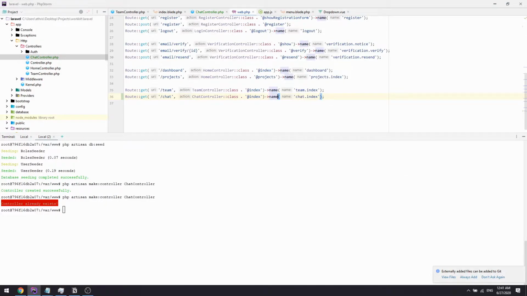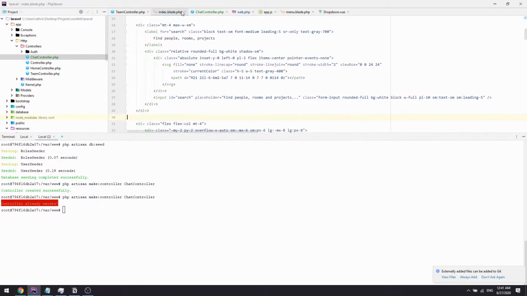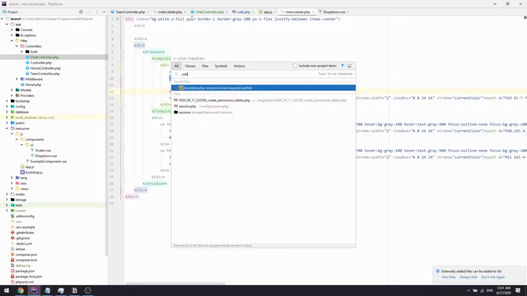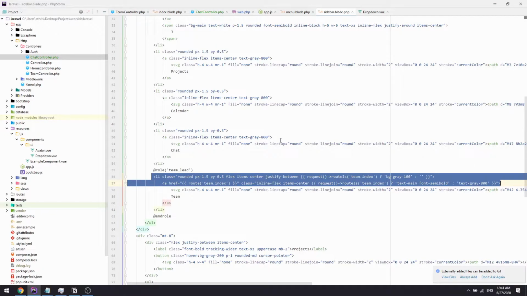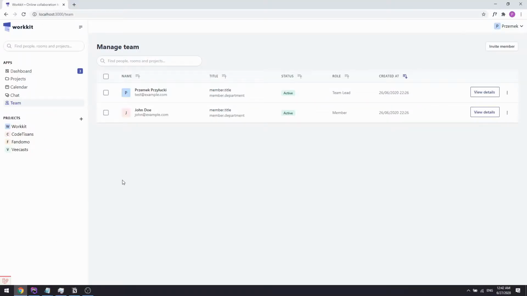Chat.index, and we should be good to go. So now in our sidebar, we can actually link this one as we did with the theme last episode. Just change theme to chat, and I believe this should be working. Let's check.